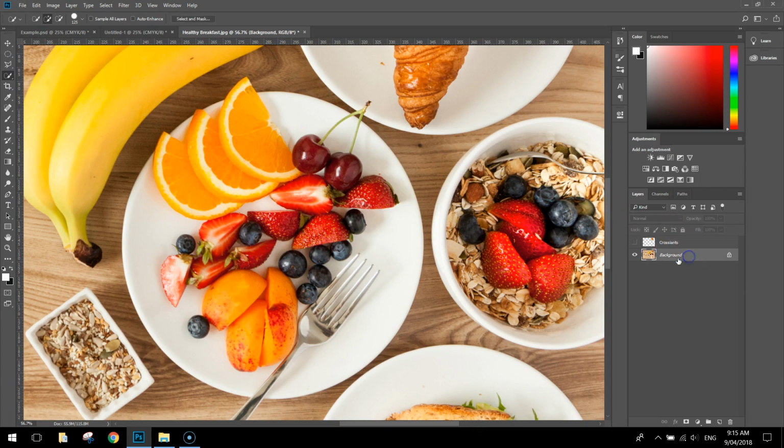Oops, I'm on the wrong layer. Make sure you've got your background layer selected or that's not going to work. Now that looks pretty good. It's gone around the oranges okay. Don't worry about the fork too much. Okay, we're going to chop him out anyway, so don't stress there. Make sure you've got all the fruit in the middle selected.